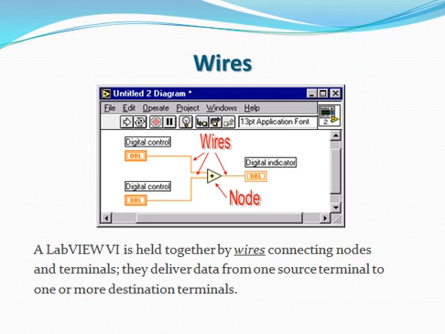Next one is a wire. Wires are the most important thing in graphical code. Using wires, we can connect two different blocks. There is an example: there is a node and a node connected to the digital control. The two different digital controls connect to the node through the wire.